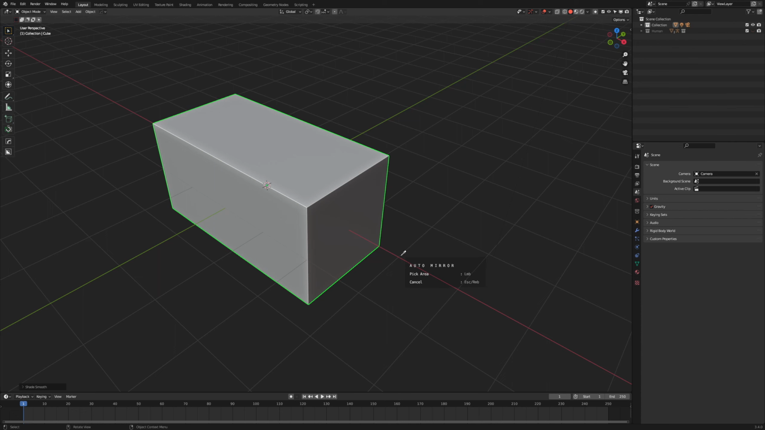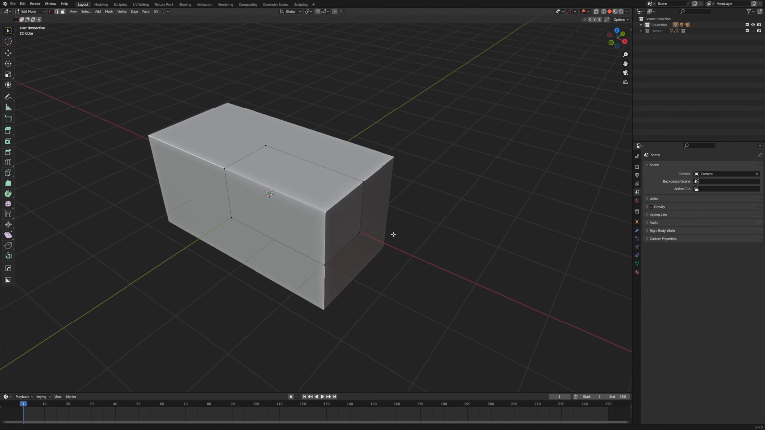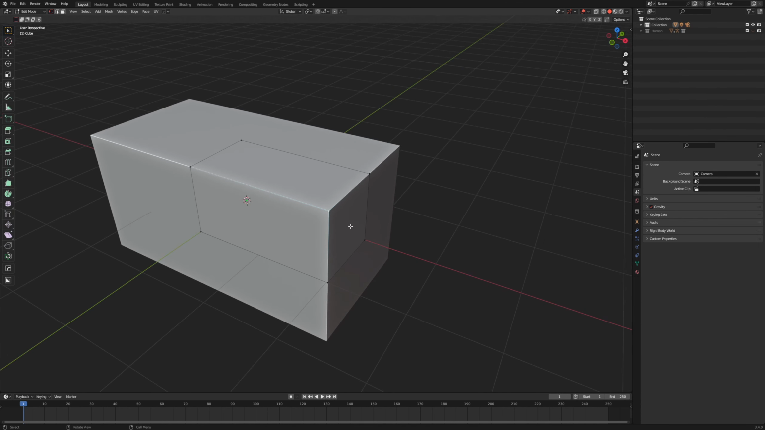Now when you turn on auto mirror, you have to select the model that you want to mirror. So we'll just select our mesh here. And now we have to pick the axis that we want the model to mirror on. And I think for this model, it'll work best if we choose X, Y, and Z. So just hit X, Y, and Z on the keyboard and then hit Enter. And now if we go into Tab and select a vertex and move it, you can see that the model is mirrored properly.